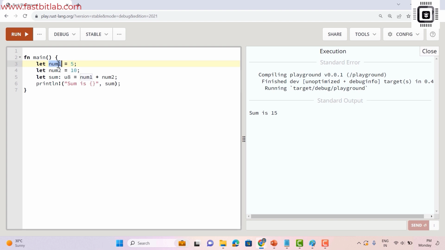Here this is of type i32. So i32 plus i32, which gives us i32. I am trying to assign an i32 value to a variable which is of type u8, hence there is a type mismatch. Will it throw a type mismatch error in this case? Actually, the answer is no. This will compile successfully. As you can see, I'm going to compile this and it runs fine, no problem.